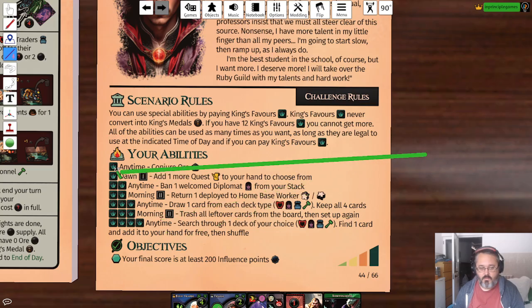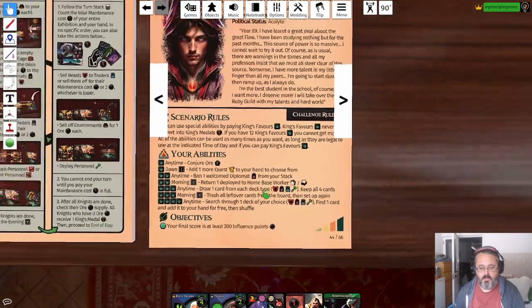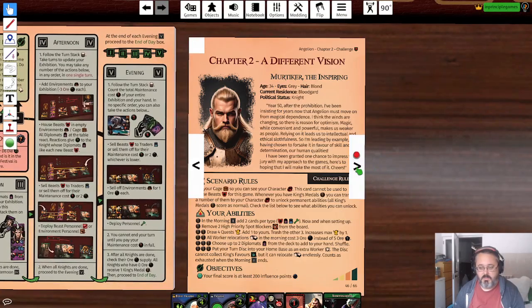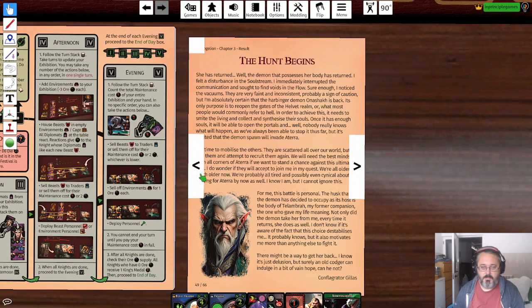So here you have all of the things you can do with the King's favors. Cost 1, anytime, get 5 money. Cost 1, done, add more quests to your hand to choose from. Cost 2, anytime, ban 1 welcome diplomat, and so on and so forth. Okay, the only objective here is to score more than 200. Now, here's some spoilers for you. The final battle.